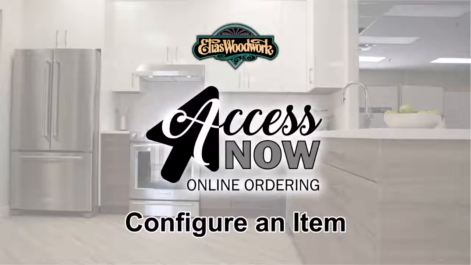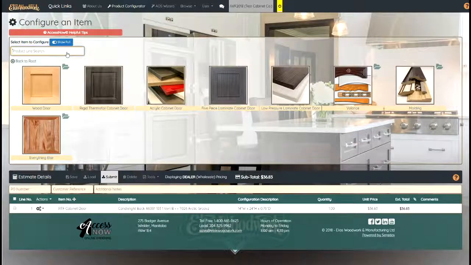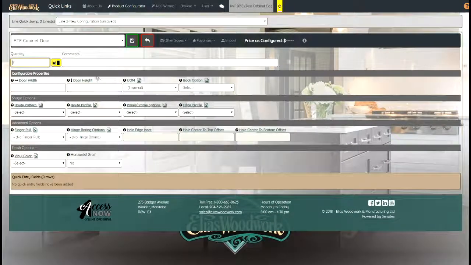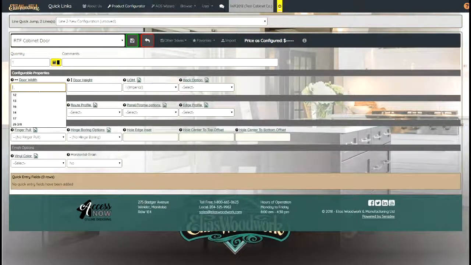How to configure an item. To configure an item, first click on Create an Estimate, then select the desired product line. Fill in the product details like door width, height, and finish.